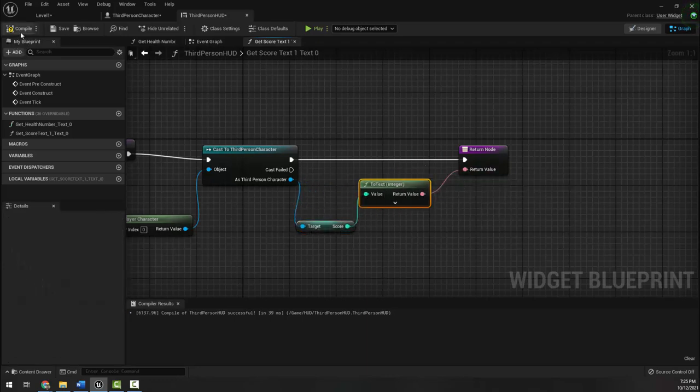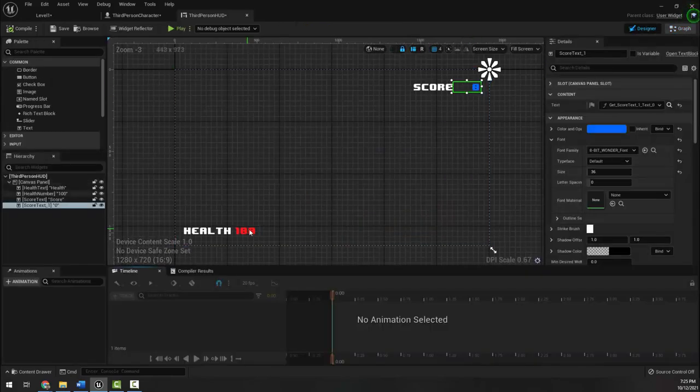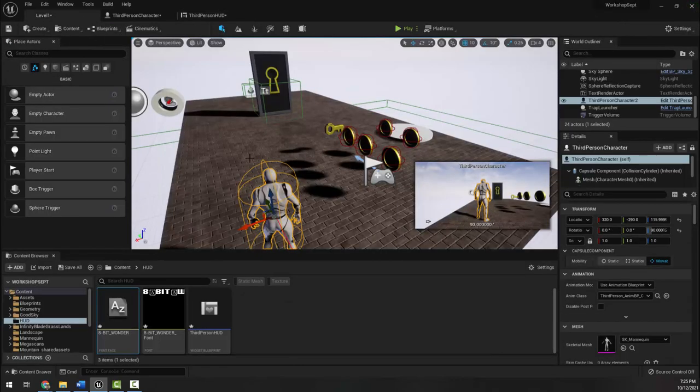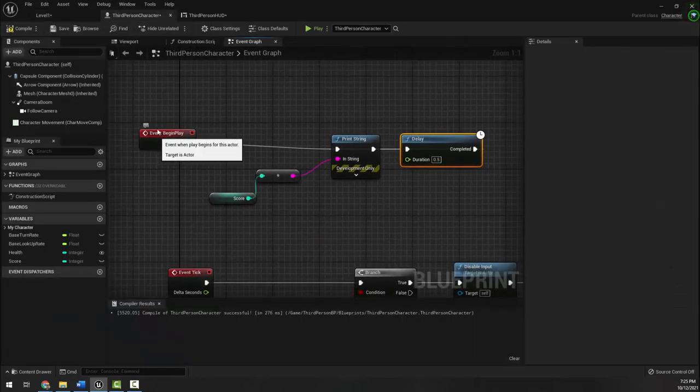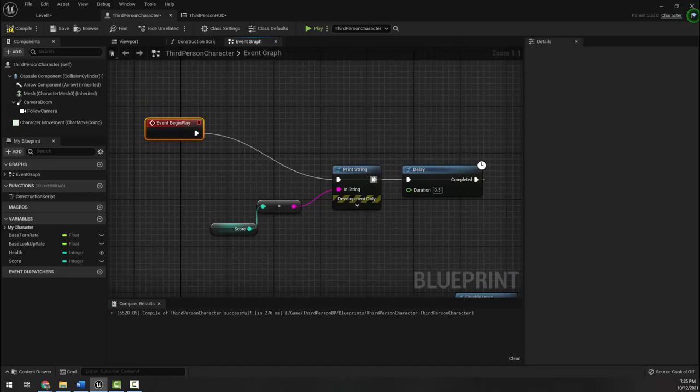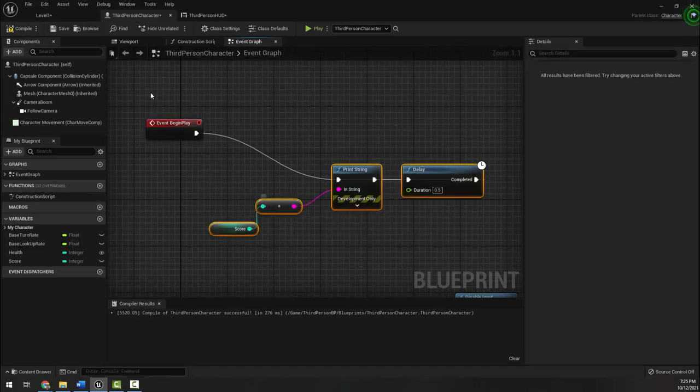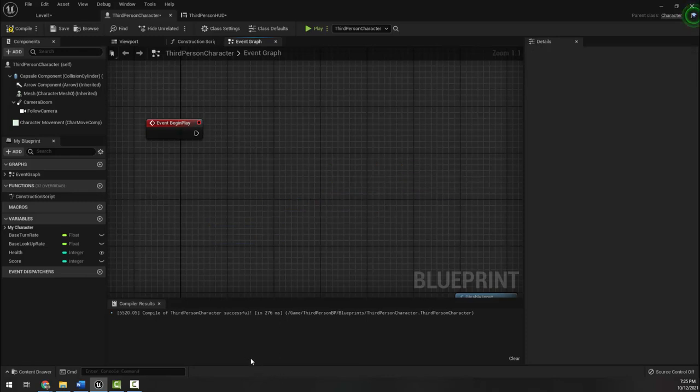So now when we compile and everything is good, these numbers now draw from our actual user. Our last step is to make it so that we can see this HUD in the game. I'm going to edit my third person character, and we're going to look for our event begin play. Right now we have this string that is pasting the score or the HP in our window. We're going to get rid of that now.